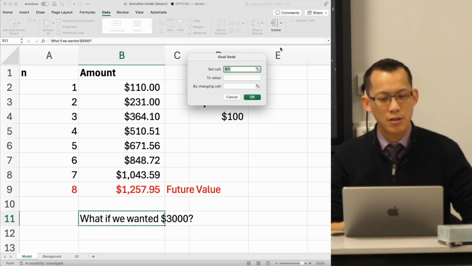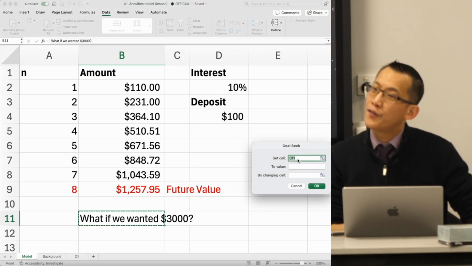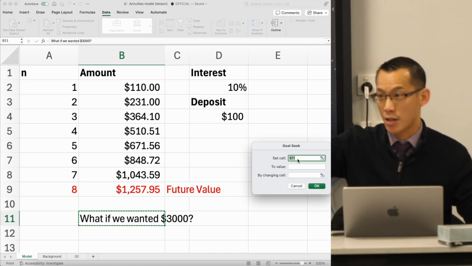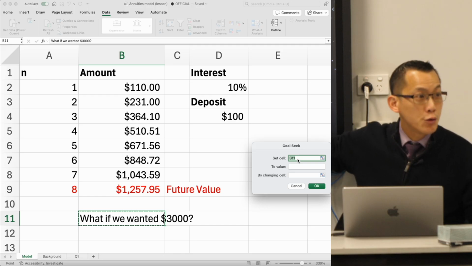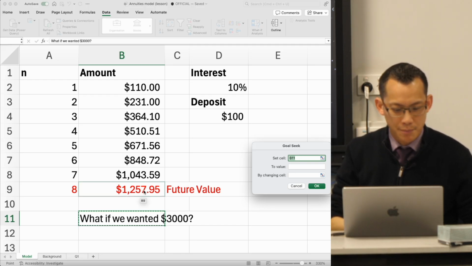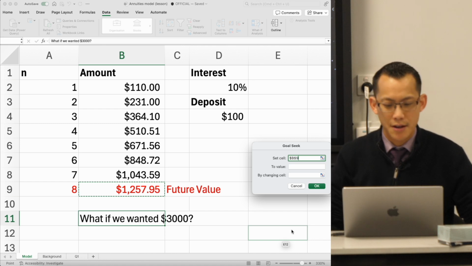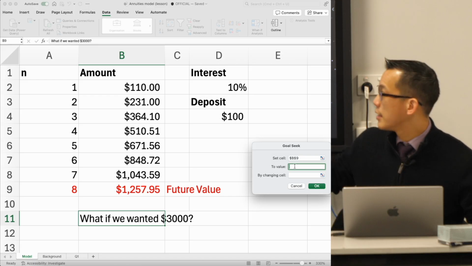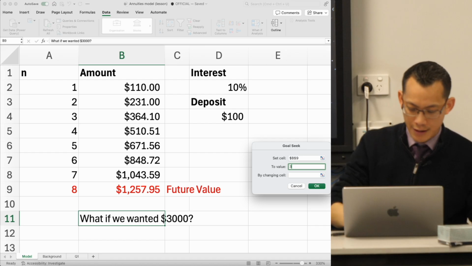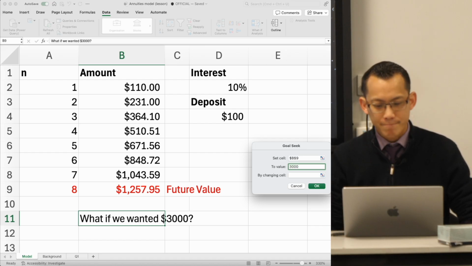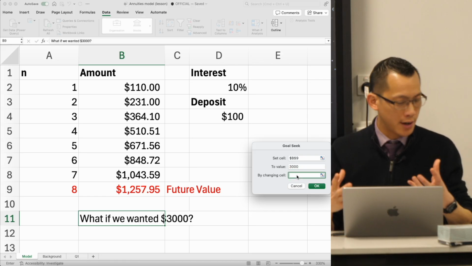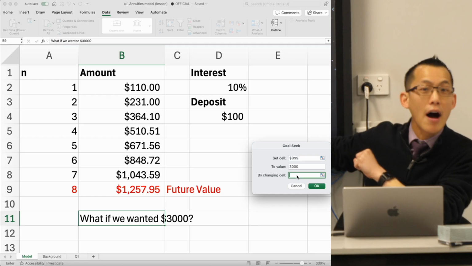So I hit that and a new thing comes up. It says Goal Seek. The first thing is, what's your goal? There's a particular cell that I wanna reach something. For me, it's this red value, the future value. So instead of B11, I'm gonna click there and it tells me B9. Set that cell, and what did we wanna reach? What was the target we wanted to attain? 3,000. So in the To value cell, I'm gonna write 3,000. And then the last option is By changing cell.